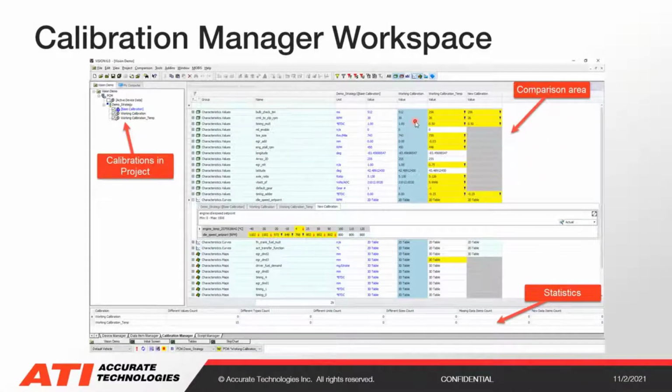Comparison areas over here. So you see you've got your base working and your working cal temp matching the names over here. And each one has its own tab displaying its data values. And also your stats table tells you what's different, what's the same in between each file.